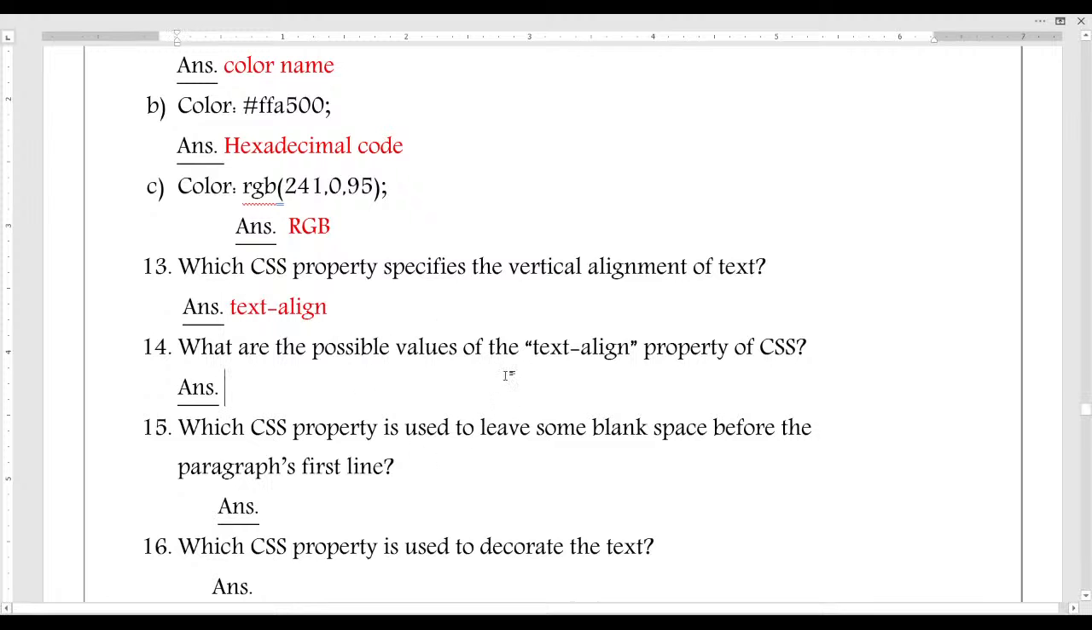Question 14. What are the possible values of the text align property of CSS? What are the possible values? Show me the answers for question 14. Right, center, left, and justify. Yes. Right, center, left, and justify. Correct. Read the questions and answer.